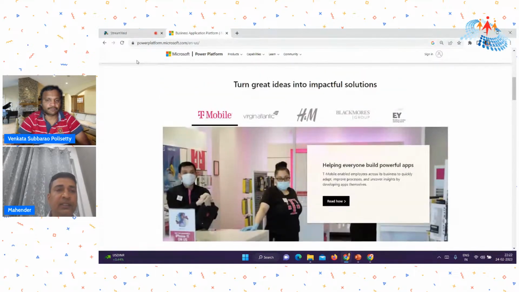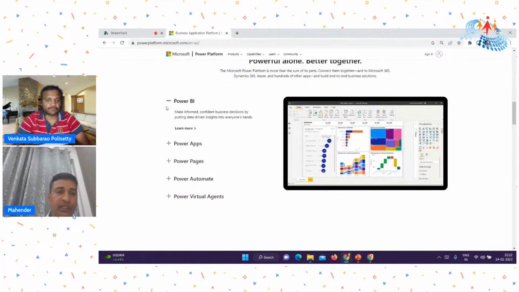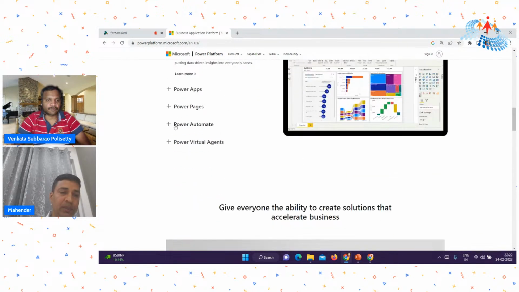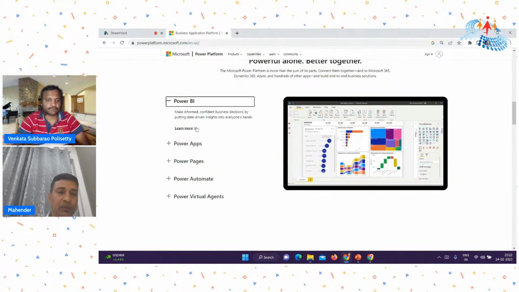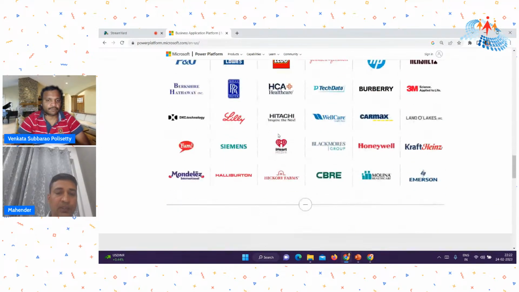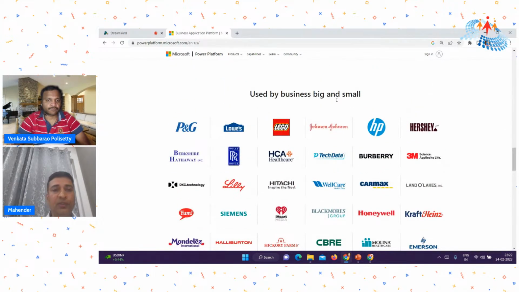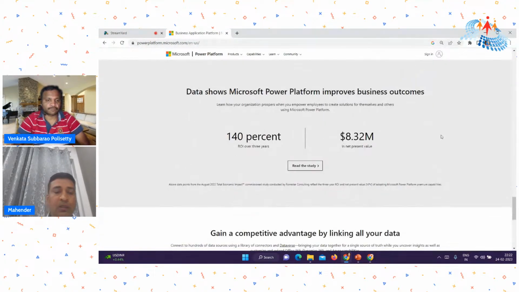Let me show you that these are basically the landing pages for the Power Platform. As you can see here, we have the main components, as we discussed: Power BI, Power Apps, Power Automate, and Power Virtual Agents. So every detail is there. If you want, you can go through more of that. And here are some of the customer studies that are available as a part of this landing page. You can go through that if you want to go into much more detail, and you can read those studies.